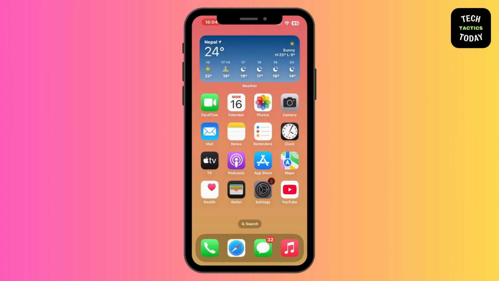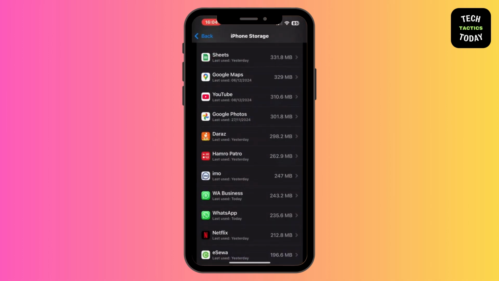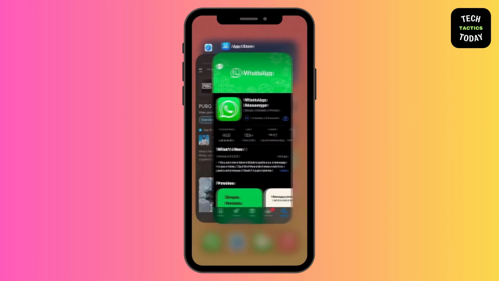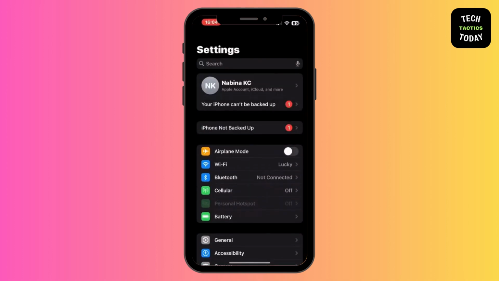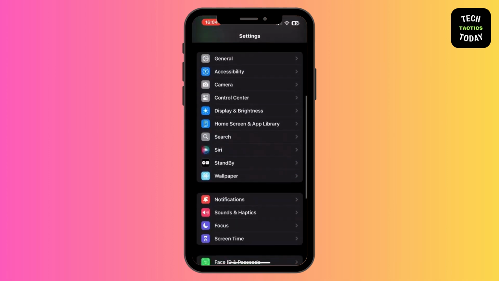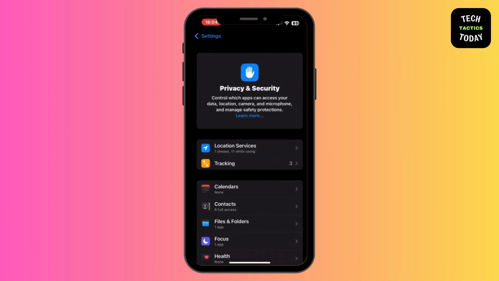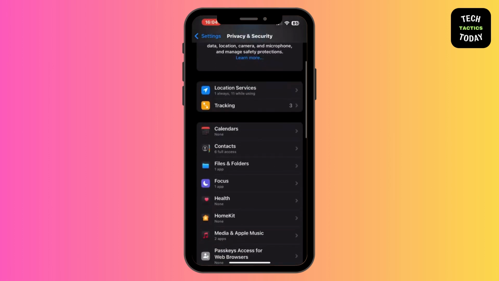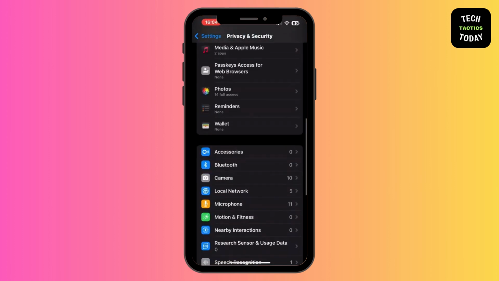So first of all, you have to navigate to your iPhone Settings. Once you are on your iPhone Settings, you have to scroll down. And here you have to just go for Privacy and Security. And once you are on Privacy and Security, you have to scroll down and go for Microphone.